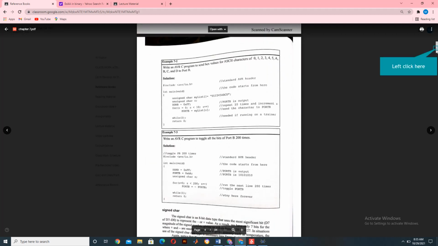Now it's example 2. It says: write an AVR C code that has the ASCII values of the characters 0, 1, 2, 3, 4, 5, A, B, C, D, and E. Means 1, 2, 3, 4, 5, 6, 7, 8, 9, 10, 11, 12, 13. And we have to get all of these ASCII codes out from port B.